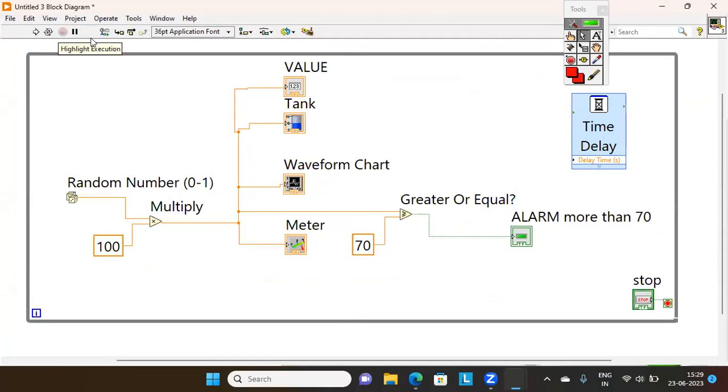What is the purpose of highlight execution? This bulb is there, you press this bulb, automatically you get a flow of data. At what point, what value is being generated? So at each point, you need to find out what value is being displayed. That's automatically displayed at every library function of your LabVIEW. So highlight execution, always turn it on when you want to find out the error. But after you find the source of error, please turn it off. Otherwise, unnecessarily, it will make the program very slow.